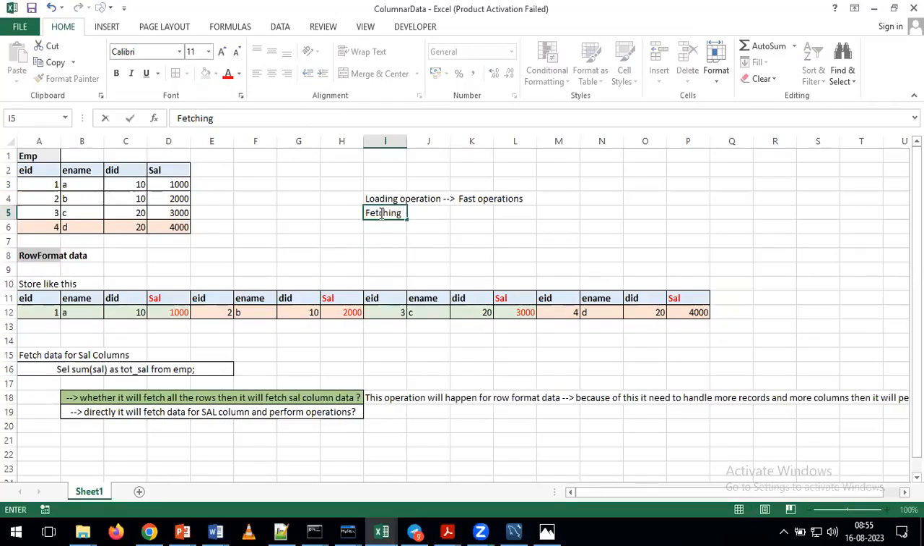Fetching is slow. As we discussed earlier, to fetch column data, it is going to perform a slow operation. Now, indirectly, try to give the answer. What is the advantage of the row format data? Where can we see the advantages of using the row format data? As part of data loading operations, data loading happens very fast on the row format data. But what is the disadvantage, Andy?